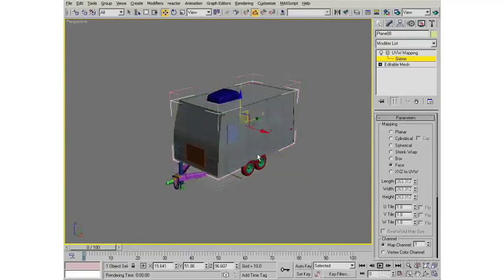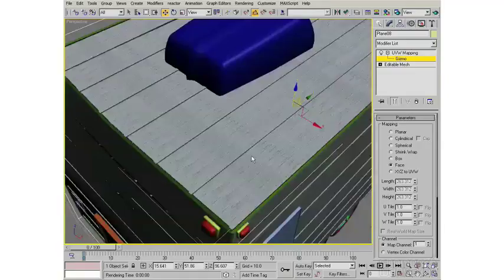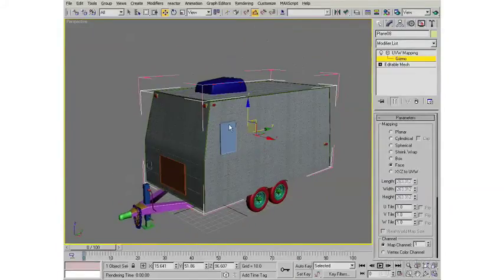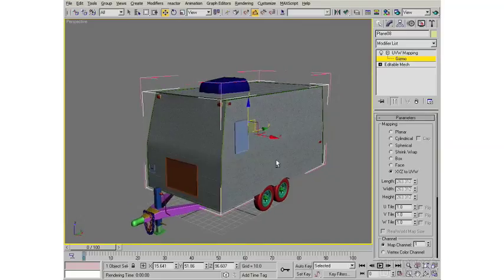You have face, which we definitely don't want in this case. It maps one copy of the image to every single face of the object. Useful for some things, not for this. And this is XYZ to UVW. This is for 3D procedural textures, sort of sticking them to an object and sort of stamping them down.